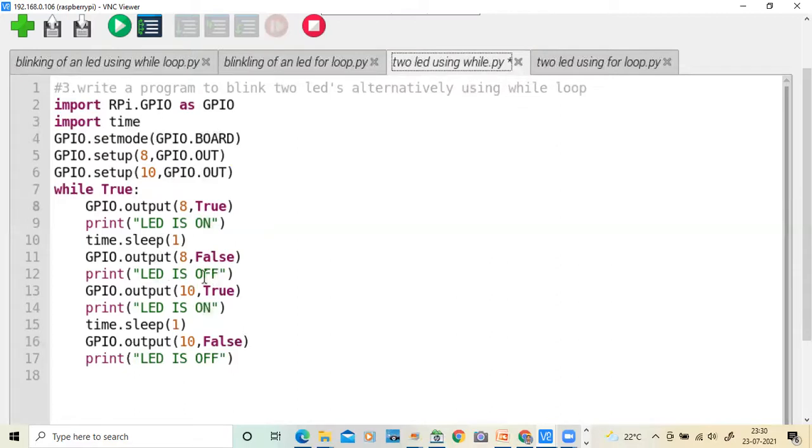So that is the reason I am removing that line here, the time.sleep for 1 second, to disable the 8th pin. Now, the small change here: pin 8 is true, enabled for 1 second. After that, immediately we are disabling that 8th pin. Immediately, at the time we are enabling the next pin, the 10th pin.